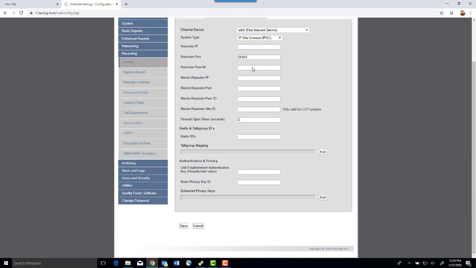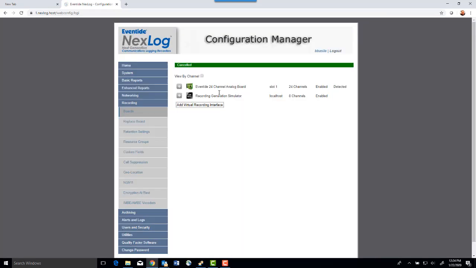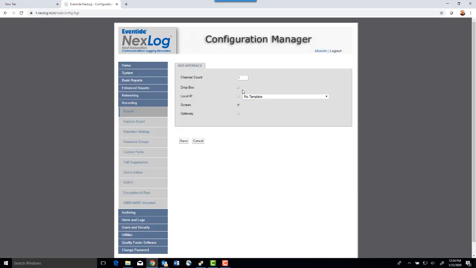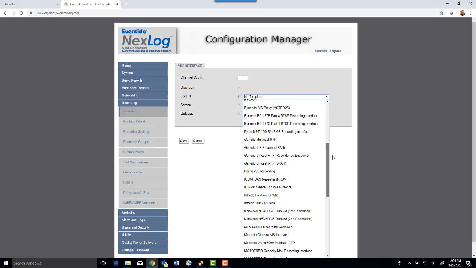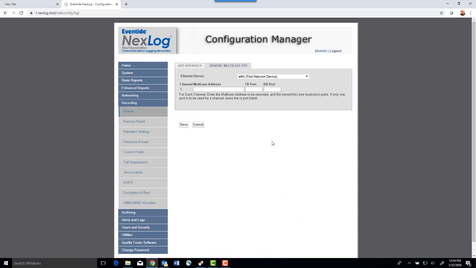When you finally come to the template that you want to use, let's just say a multicast RTP one. This is a simple one. I only chose one channel. Here you're selecting the Ethernet interface over which the recorder is going to receive this. You would put in a multicast address here, and a transmit port and a receive port, and you would save the board.